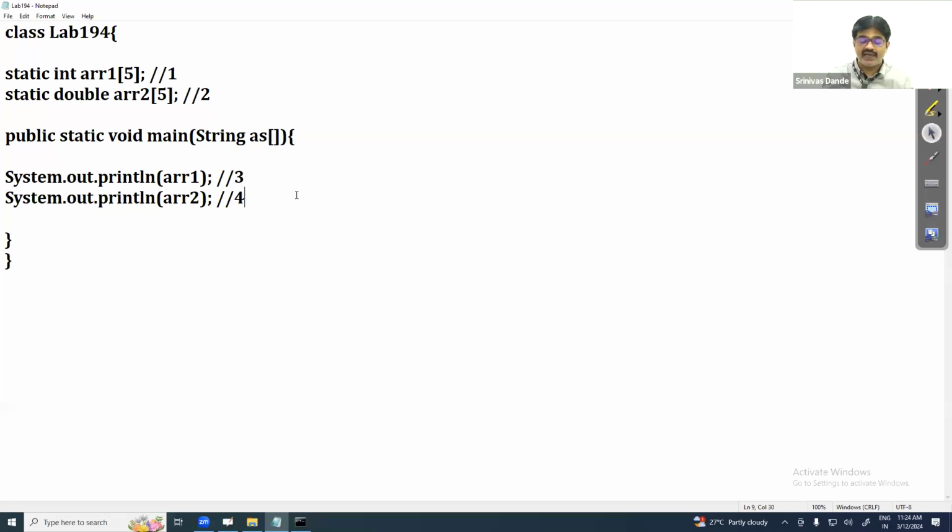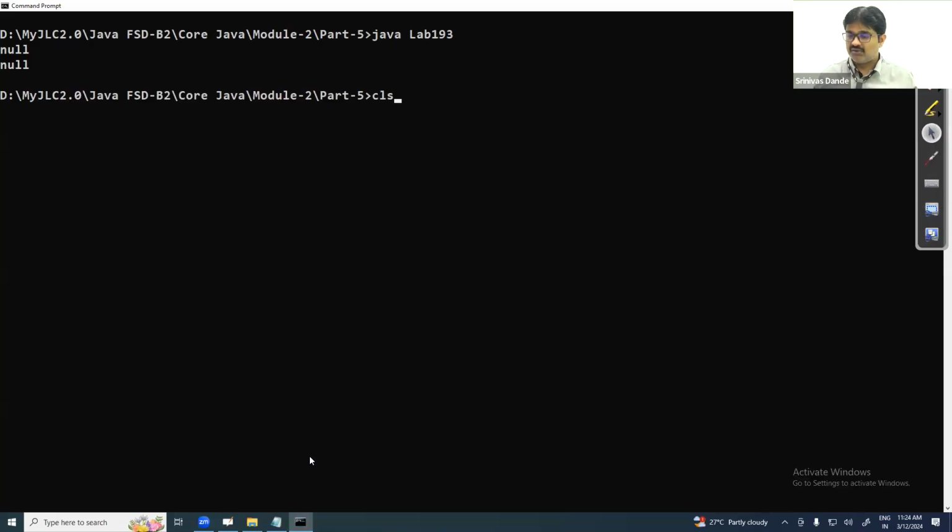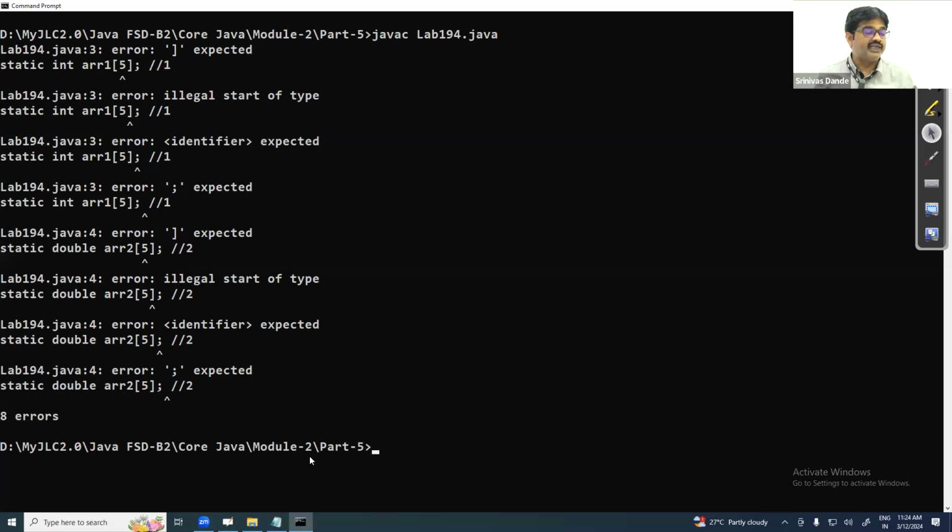On the declaration side, we cannot specify the size. When you're declaring, no size is allowed. Declaration size, no size allowed. So the compiler won't accept this. Go and ask the compiler now. Okay. So 8 errors given. It is not understanding the syntax properly.